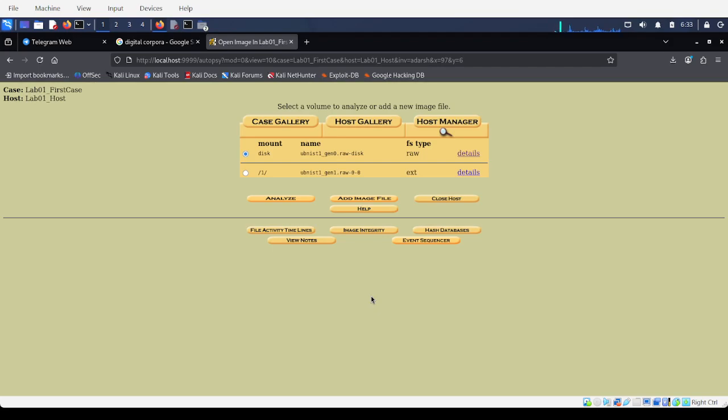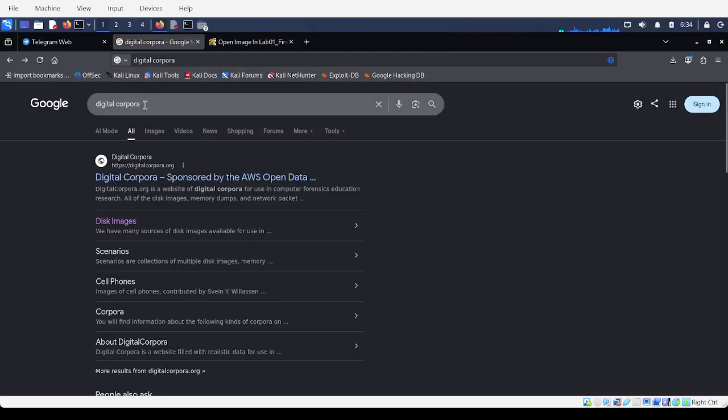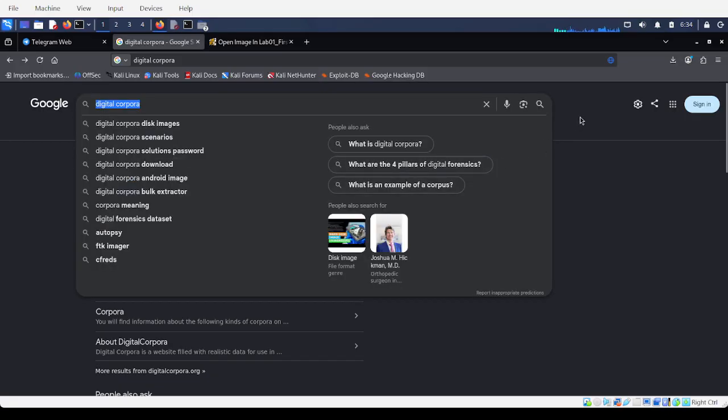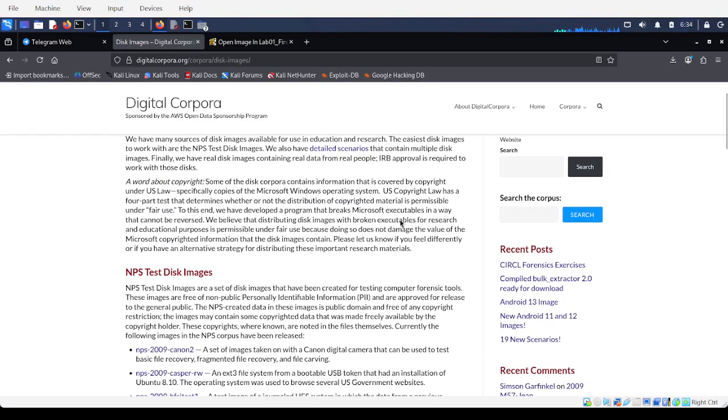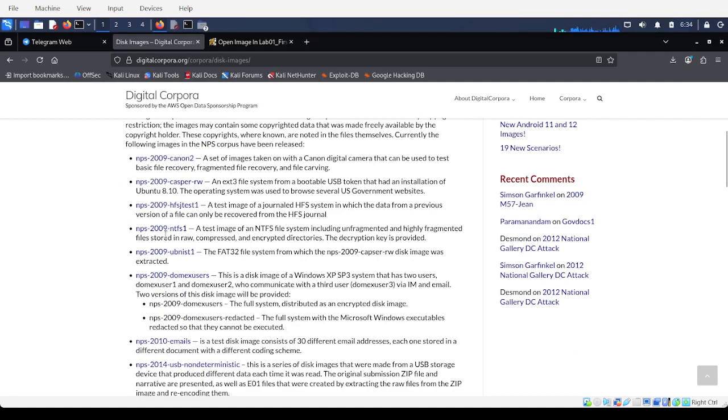Now in this experiment I have to analyze some images. I already analyzed a few of the images, but what you have to do is open Google. The first step: there are two ways to practice this. The first way is to search Google for digital corpora, and here there are disk images. It'll show you the images, and you can download any of the images which you want to analyze.